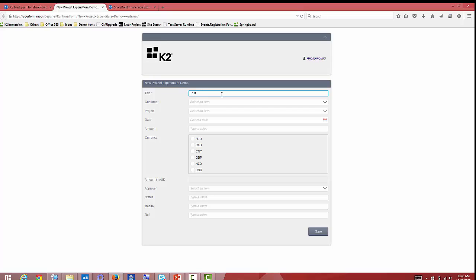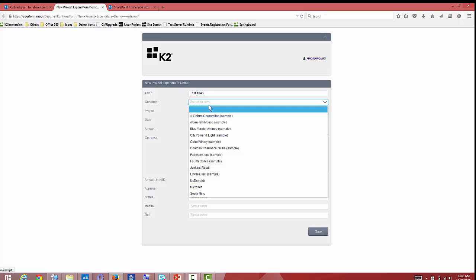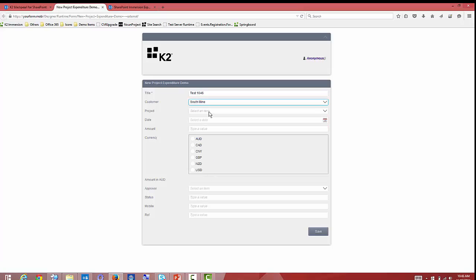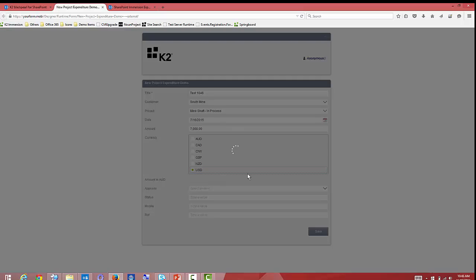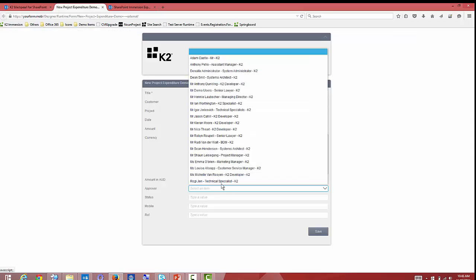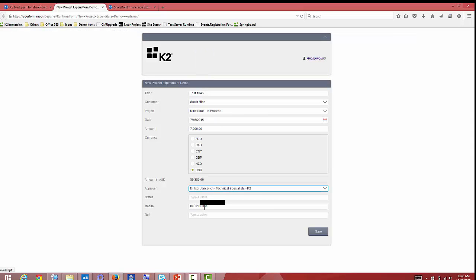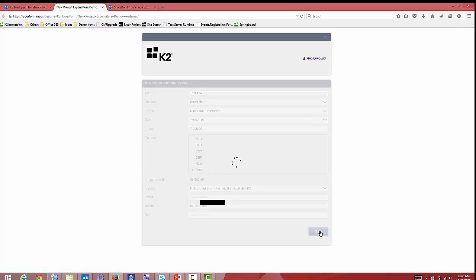Test 1046. Time of my machine over there. Let's choose a customer, South Mine. Let's choose the Mineshaft project. Let's put a date inside there, an amount. Let's put that as US dollars. Choose an approver. My telephone number coming up there, and hit save.